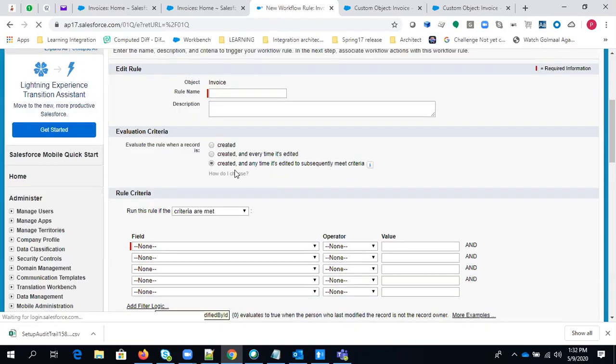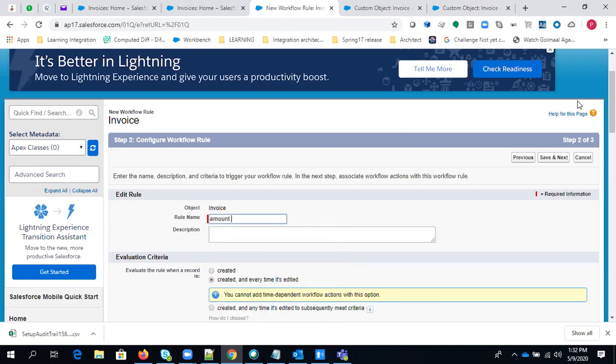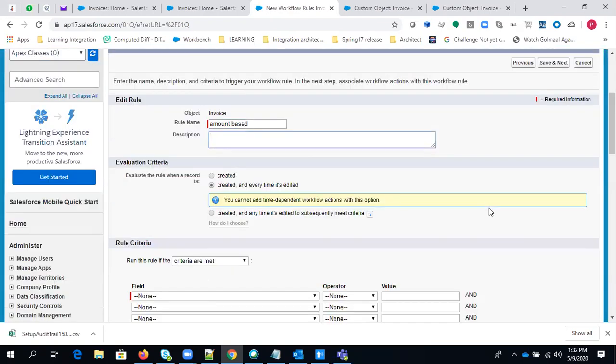Here is the rule name, so you can simply give a rule name here. Rule name can be anything, right? So I'm just writing here amount based. I'm just giving a name as amount based. Now you can write some description based on your business logic, whatever you want to write. And then we have another section called evaluation criteria.